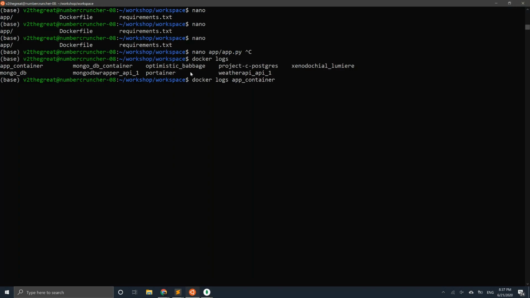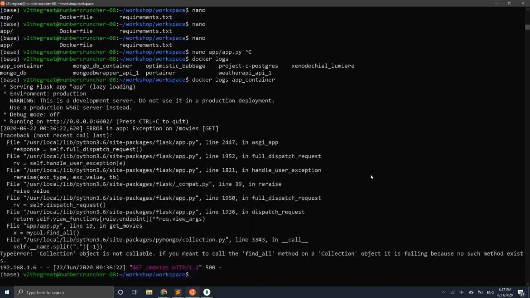Oh, by the way, it names them like weird stuff if you don't name it yourself, like optimistic Babbage. What is Babbage? I have no idea. I'm going to look that up. What is Babbage? Definition of Babbage. He's apparently an English mathematician. Okay, I didn't know math had English in it. What the hell? I know what you guys are thinking. That's not how it works.